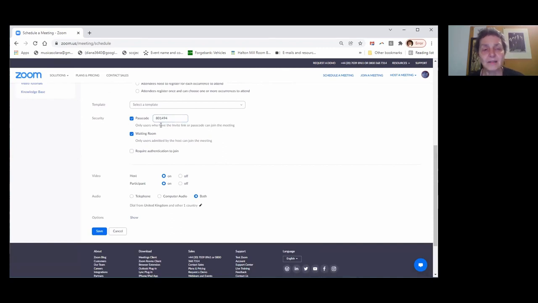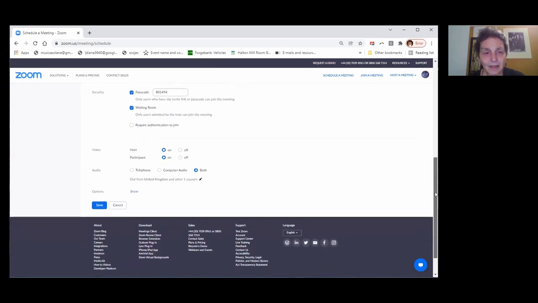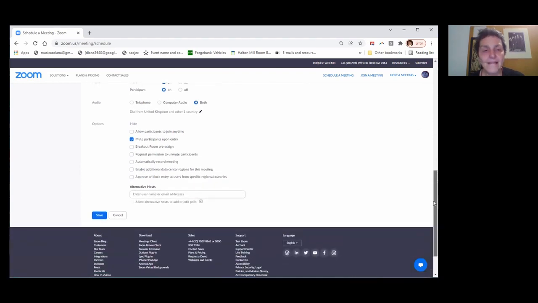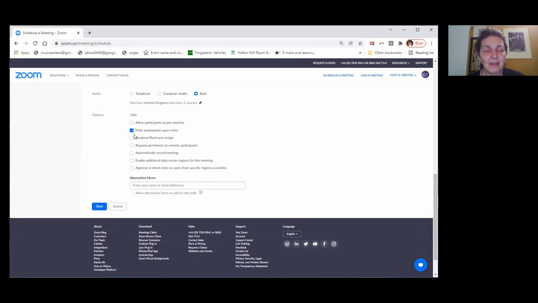We'll keep the security passcode as just the code that it is. We'll have a waiting room, and then we'll have a look at the options. We'll mute participants on entry. We'll be covering breakout rooms at a future session, and there's a really nice thing about pre-assigning breakout rooms that we'll cover another time. We'll request permission to unmute participants. That's really handy, so that if somebody's, you can see their mouth moving and they're not talking, it's very nice if the host can unmute somebody. And that's all we need. And then we're going to save that.